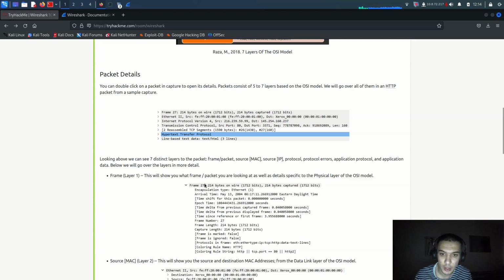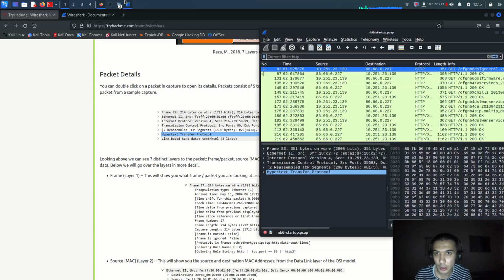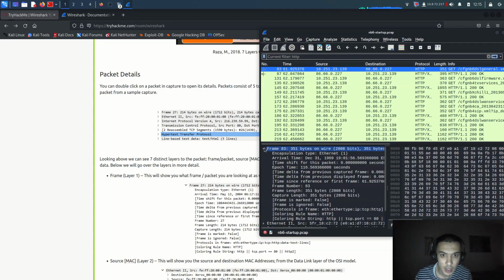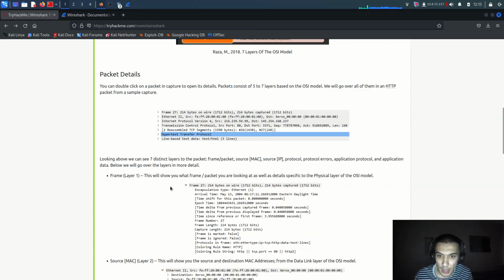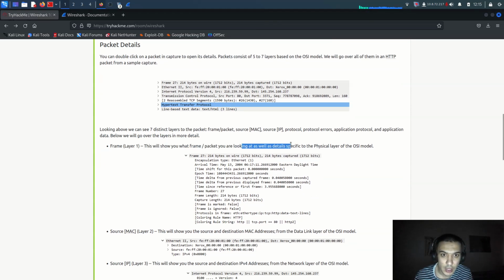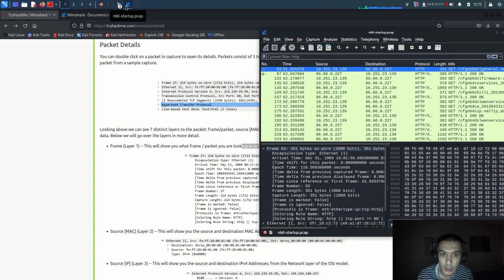So that means, if you come to the frame tab, there is a frame tab. That gives us the packet you are looking at, with detail specific to the physical layer. Another thing is the source MAC. The MAC is a layer 2 item, here.